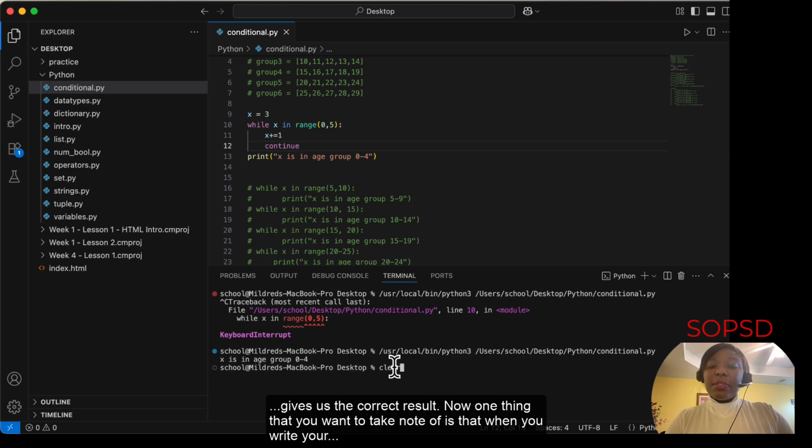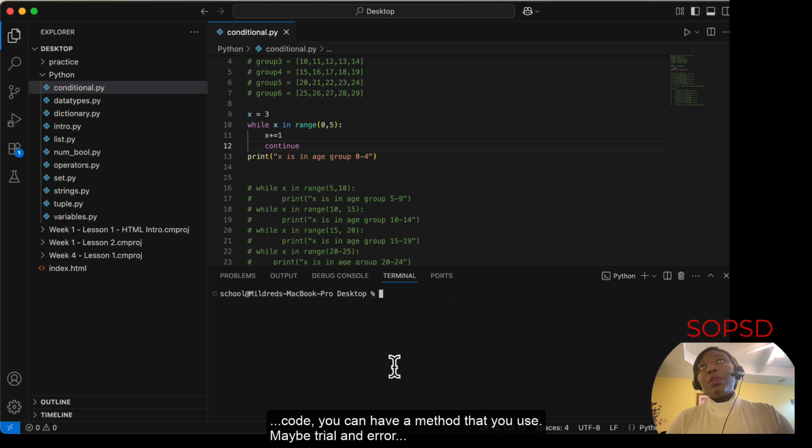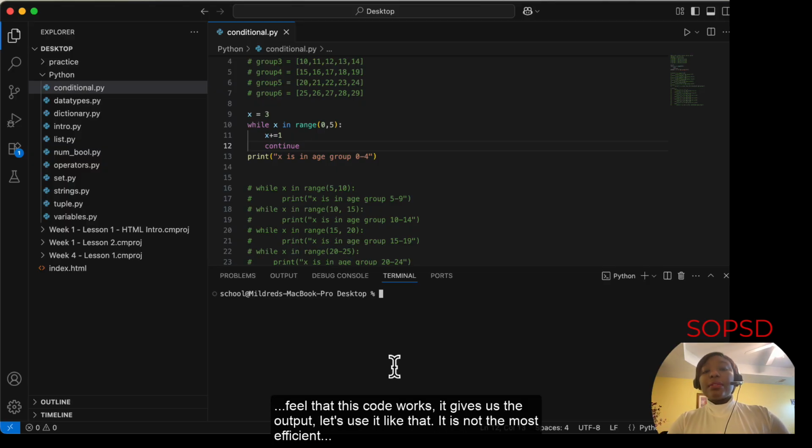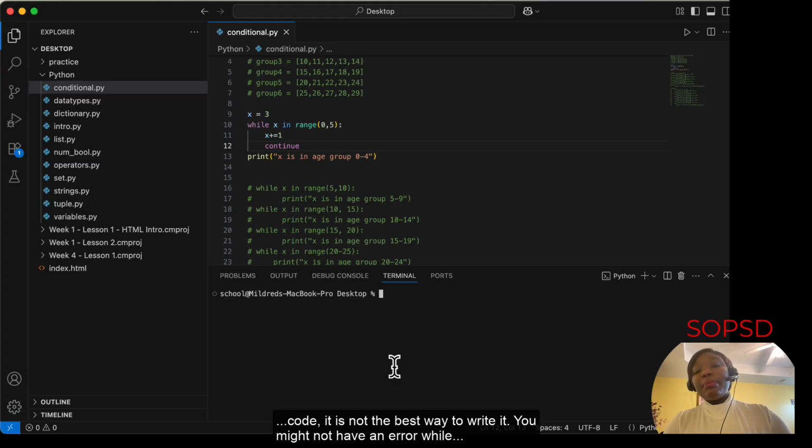Now, one thing you want to take note of is that when you write your code, you can use a method, maybe trial and error, and this code gives you the result you expect without any errors, and you now feel that this code works, it gives us the output. Let's use it like that. It's not the most efficient code, it's not the best way to write it.